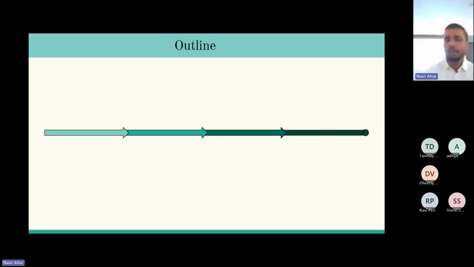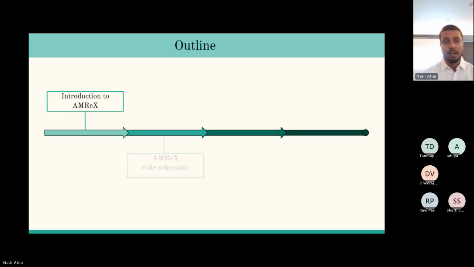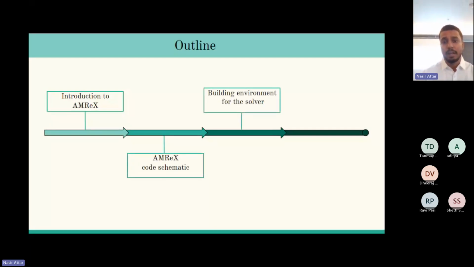So let us begin with the outline of the presentation. We will start with the introduction to AMReX, followed by exploration of code schematics. Afterwards, we will delve into building the environment for the solver, and we will wrap up with the conclusion. Let's begin with the introduction of AMReX.